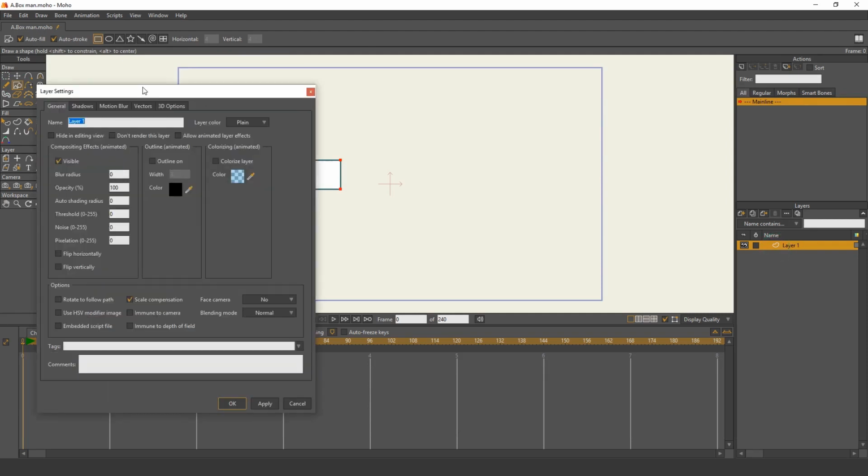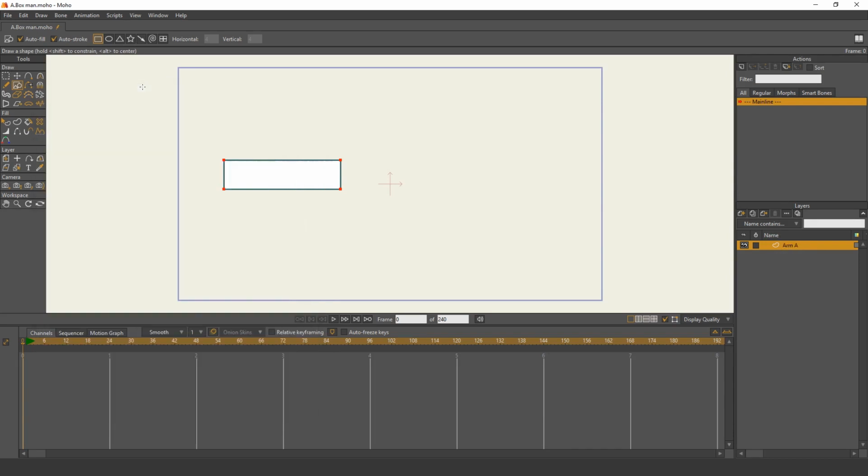Double-click on the layer to open up properties, and let's name it arm A. Select the Anchor tool and add a few anchor points here and there. You can add one on each of the sides or more if you wish.